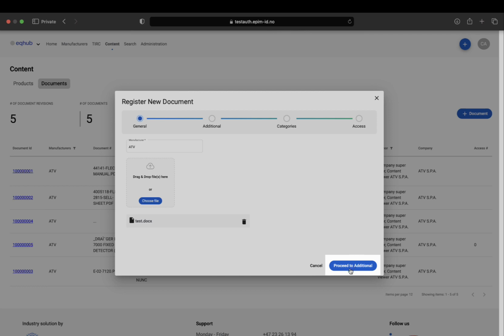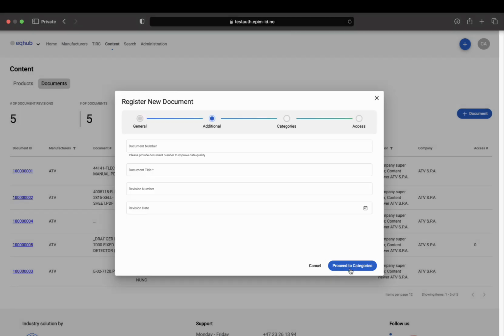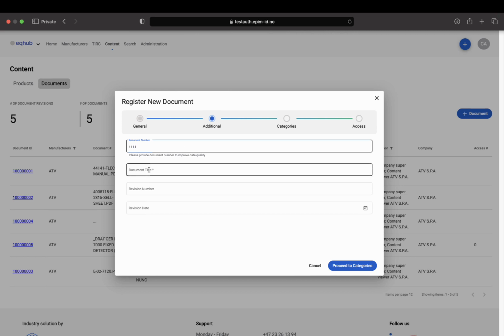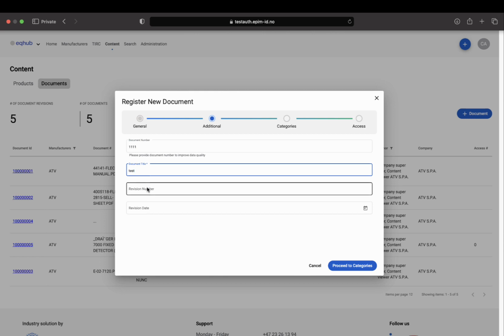The next section is additional info. You can specify the following: document number, it must be unique within one manufacturer. Document title, revision number, it must be unique under the same document ID, and the revision date.